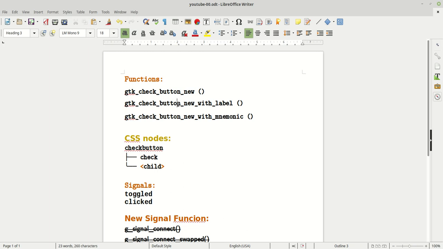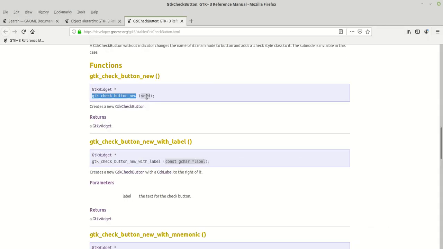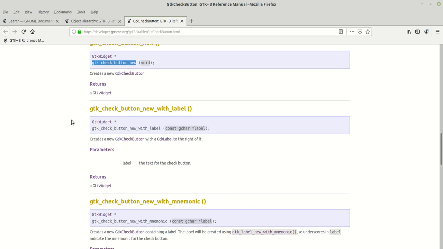The next function is GtkCheckButton new with label. I think you already know what that means, but we'll see what the manual reference says. It returns a widget and takes one parameter and says create a new check button with a GTK label to the right of it. So the parameter will be label, the text for the check button.